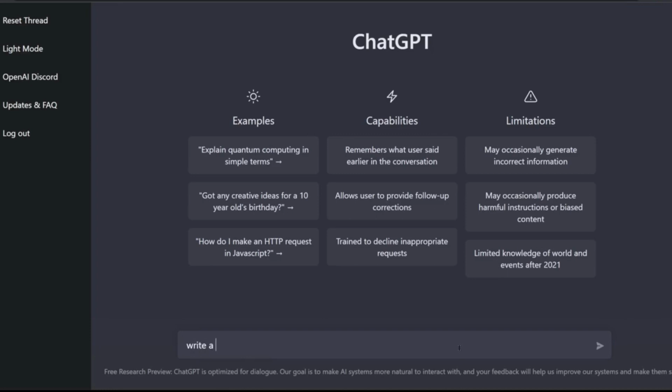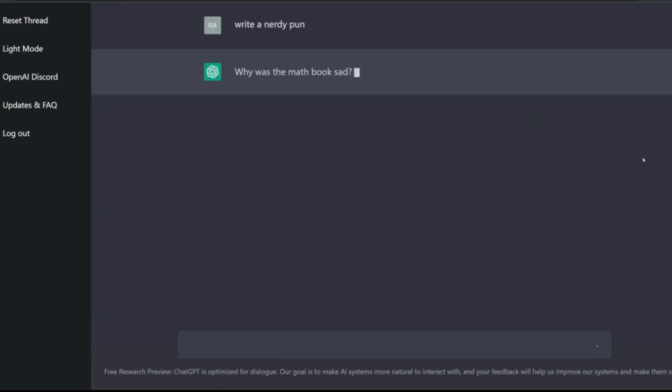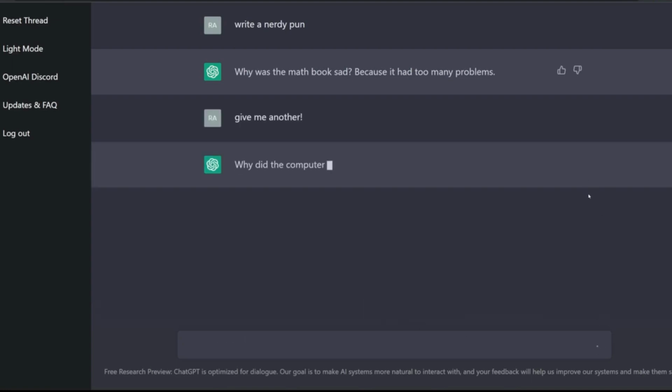ChatGPT is also quite creative as well as being able to produce humor. In this example, I'm going to ask it to write a nerdy pun. Why was the math book sad? Because it had too many problems. Yeah, good one. If we do a refresh, we get more or less the same output, but we can continue to ask it for more jokes or more puns as we need, and we'll get quite a few.